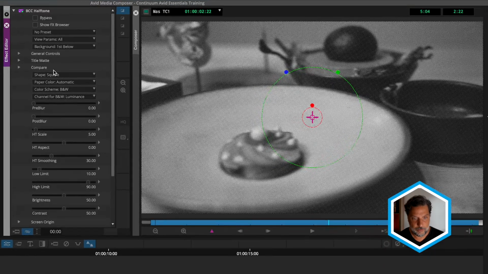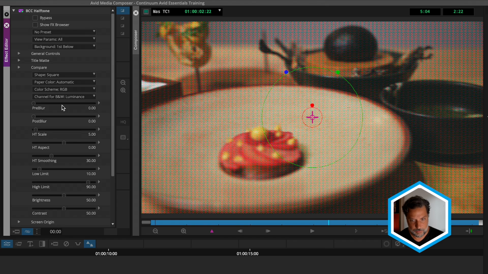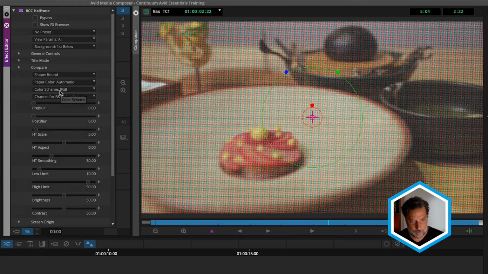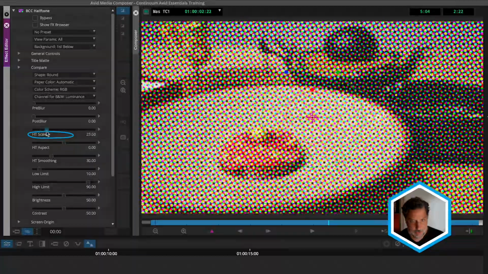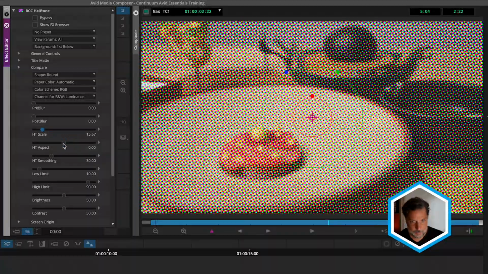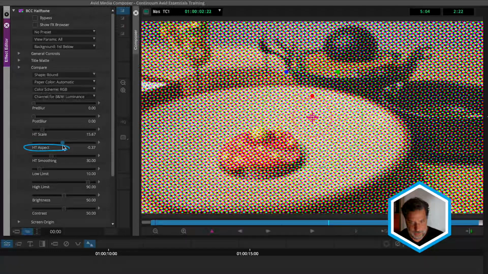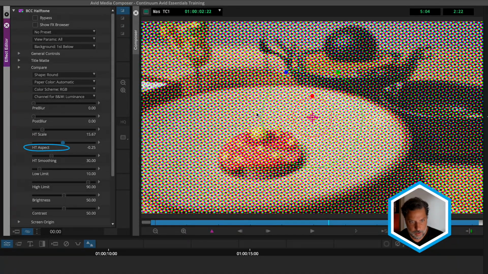Here, we're going to change a bit of the way that this is integrated into the scene. We'll change the color scheme to RGB so that we contain color in the image. And then let's start to play with the shape that's being overlaid over top with this halftone effect. I'll make it round. If we take a look, we can start to play with the halftone scale.